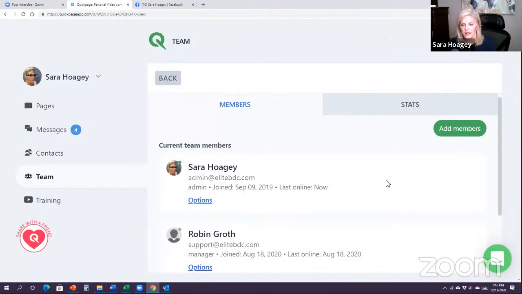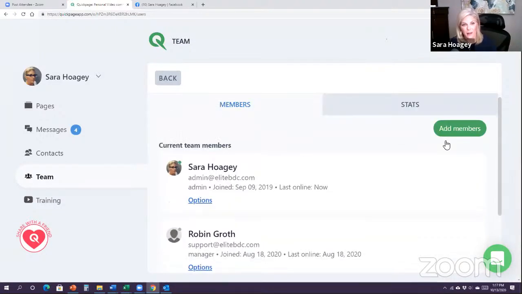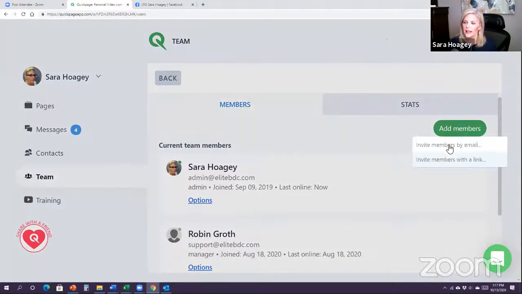My employees are listed here within Quickpage, and I just want to show you if you want to add people to your team. If you just established a team account with a dealership, you have to go in and set everybody up. So this is where you're going to go in, and you can either invite them by email or invite members with a link.